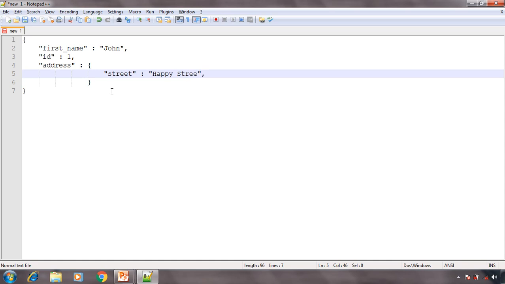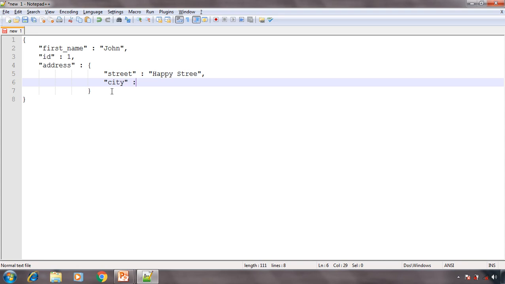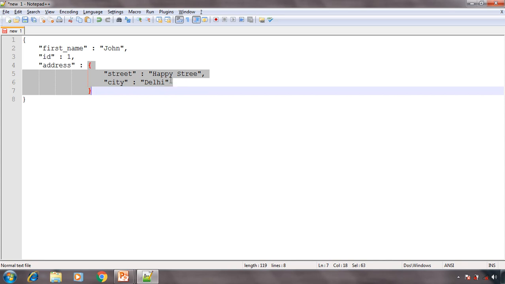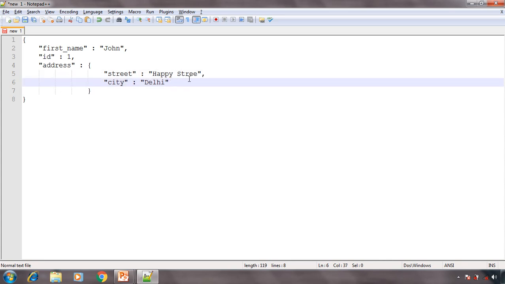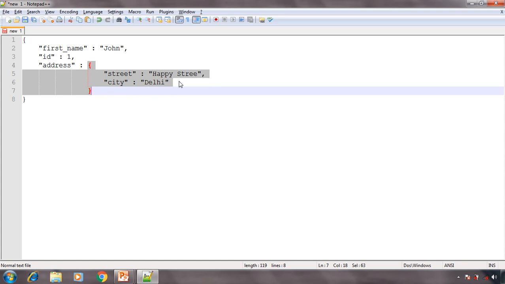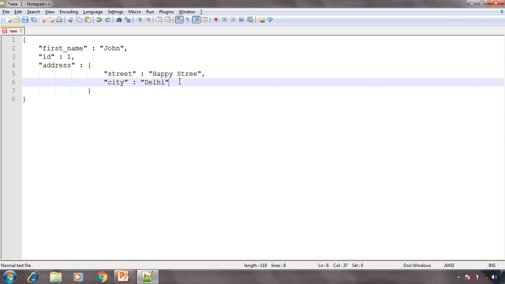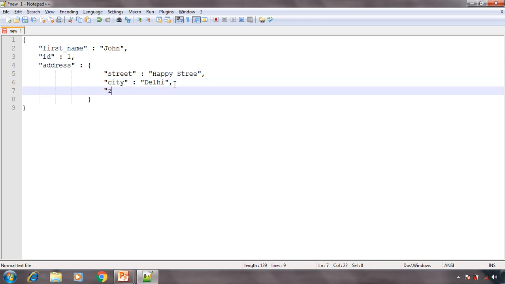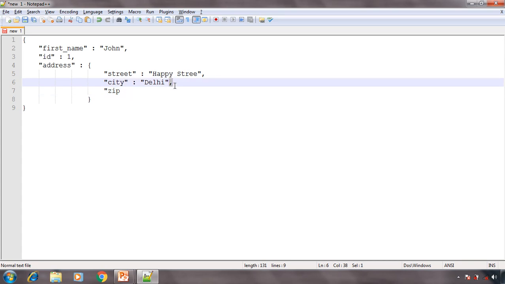Now a comma and another key value pair, city, say for example Delhi. Say you are ending with your key value pairs and this is the last key value pair for a particular JSON object. There you don't need a comma. Remember this one thing: all key value pairs are separated by commas, but if this is the last key value pair for a particular object, then you don't need a comma at the end. Yes, if you have a zip code after it, then you need a comma here. Else you don't. So this is our address object.